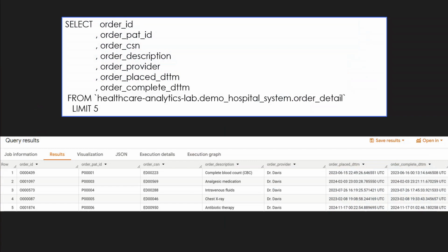An order is an example of care detail. So this table in the data set includes one record for every order. There's a unique identifier for it with that order ID. And there's details about what was this order, what patient was it for through the patient ID, what was the ordering provider, when was it placed, and when was it completed, as an example that you're seeing in front of you.